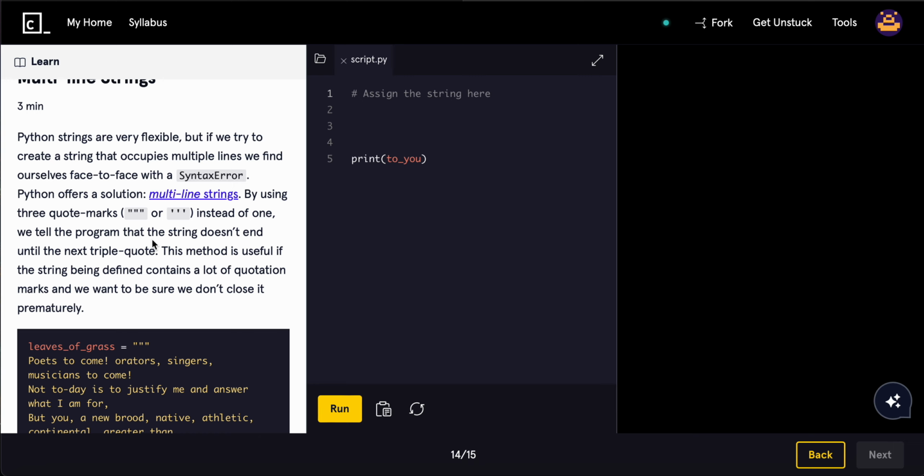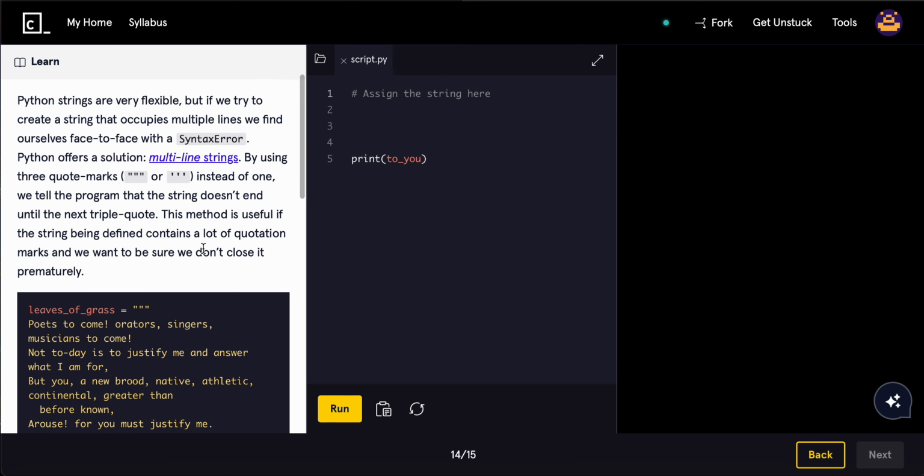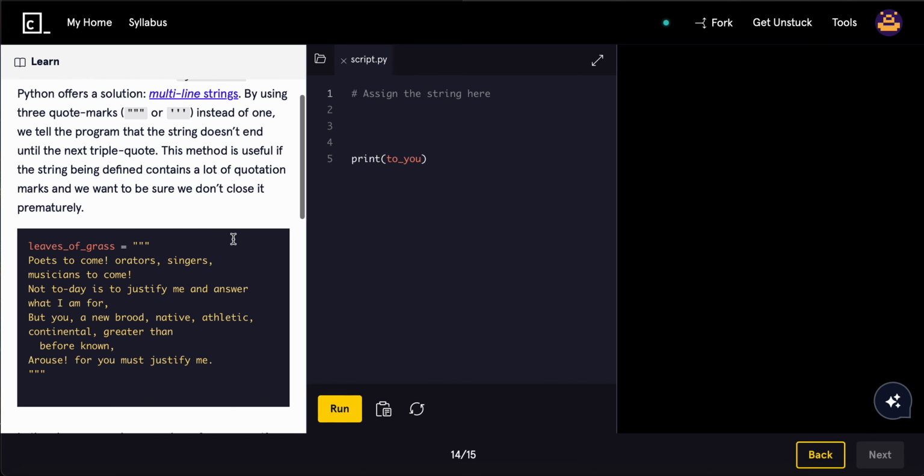We can do multi-line strings by using 3 quotation marks. You can use either the double quotations or the single ones, three instead of one. We tell the program that the string doesn't end until the next triple quote. This method is useful if the string being defined contains a lot of quotation marks and we want to be sure we don't close it prematurely.